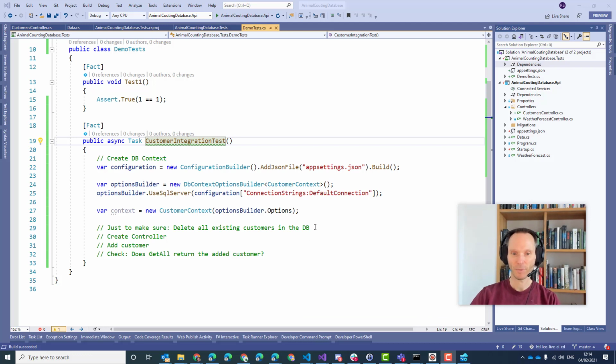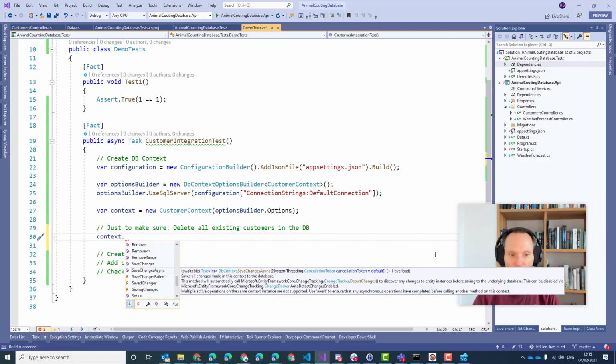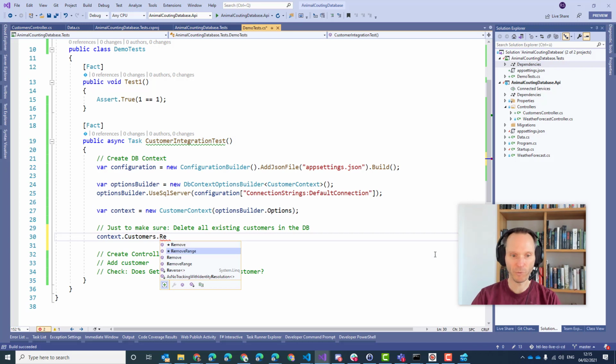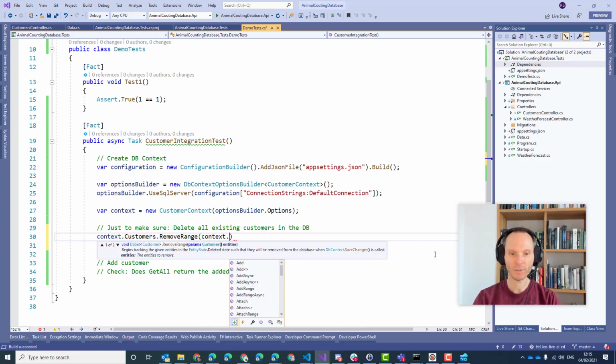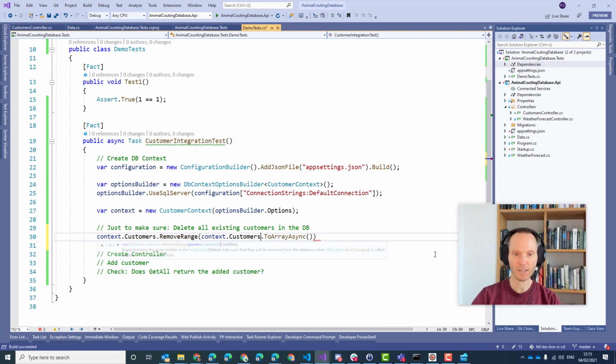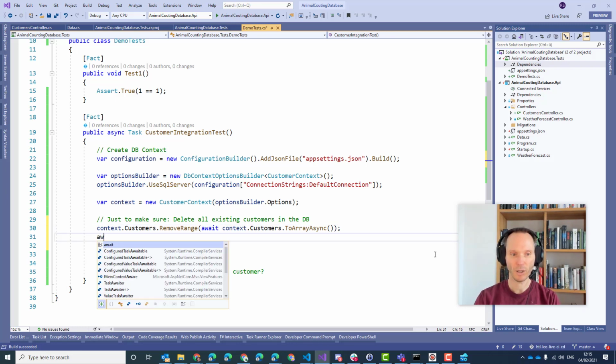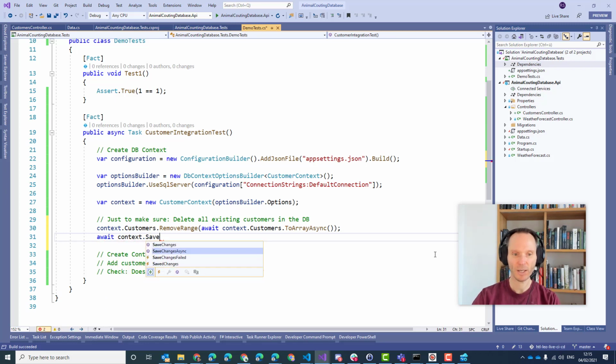Good. Let's continue. Next step, just to make sure, delete all existing customers in the database. Well, that one is really simple. We just go and say context.Customers.RemoveRange(context.Customers.ToArrayAsync()), something like this, and put an await in front of it, and that's it. That is a very simple way of removing all the customers. Let's do, just to make sure, await context.SaveChangesAsync(). Good. Now we deleted all the customers.